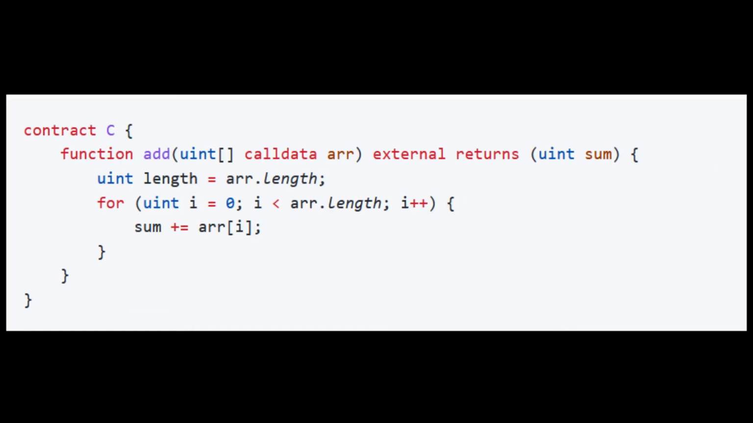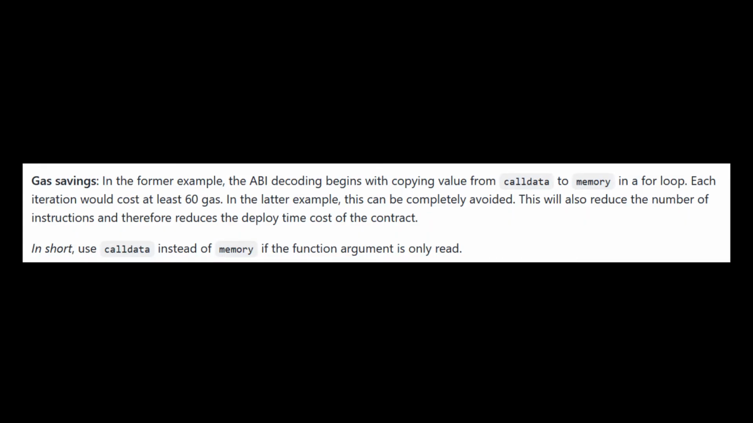But in the second code snippet, we have calldata. Instead of going via memory, like how we were going in the very first one, the value is directly read from calldata using CALLDATALOAD. And that eliminates the whole process of copying the value from calldata to memory, which saves at least 60 gas for every iteration. So in short, only use calldata instead of memory if the function argument is only being read.